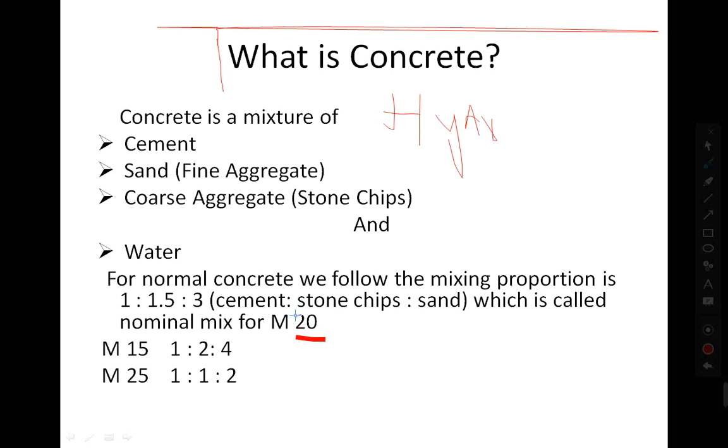So what is the desired strength? Desired strength is the value 20. This is a compressive strength, ultimate compressive strength. So it does not give a guarantee to achieve desired strength. But this nominal mix we follow because we can easily mix the concrete by simply following the proportion. So this is popular, and workers use such nominal mix.